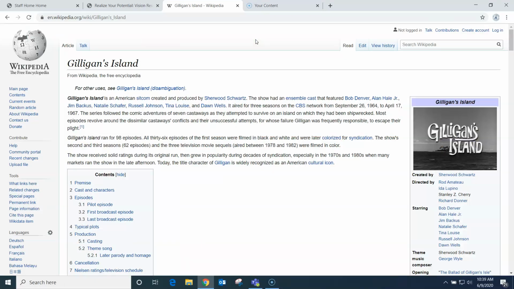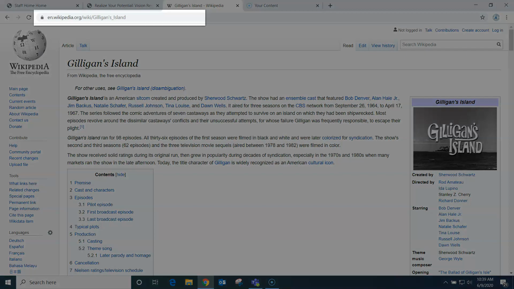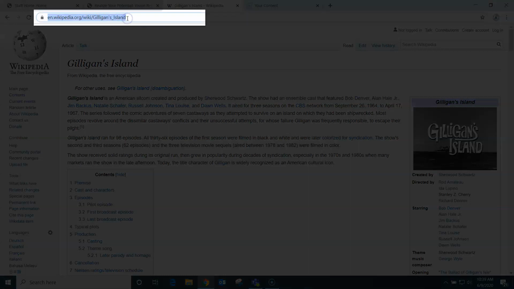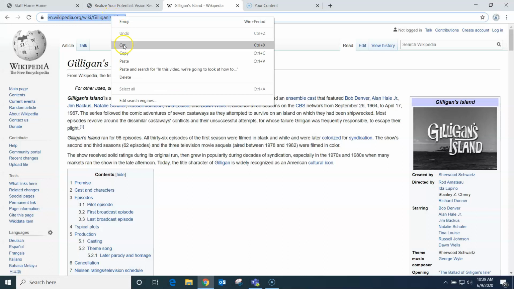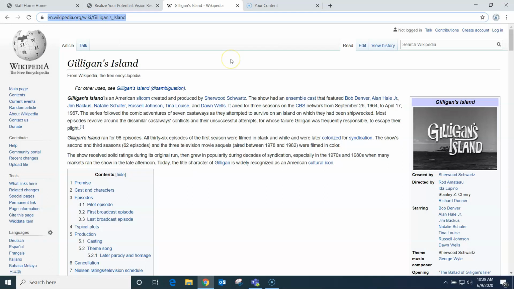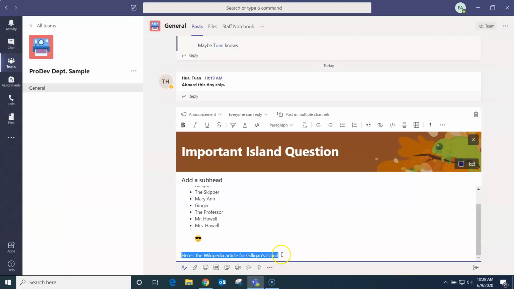Here's how I'm going to do it. First, I'm going to go to the web page that I want to link to. To save time, I had it already open in a different tab. I'm going to click in the address bar so that the URL turns blue. Then right-click my mouse and select Copy so that it goes onto my clipboard. I will then go back into Teams, and then here in the editor, I'm going to make sure that I have selected the entire phrase that I want to hyperlink.